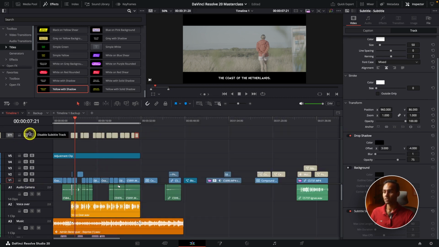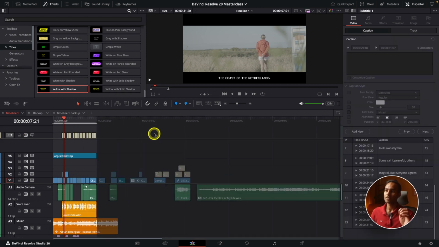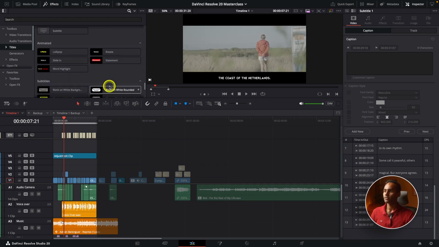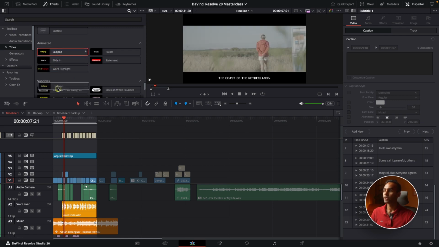And I think the subtitles are really cool. And the accuracy of these subtitles is getting better and better every time. So that's really handy. And of course, you can try these animated subtitles as well. They are a bit new in DaVinci Resolve, and I think they're pretty good.